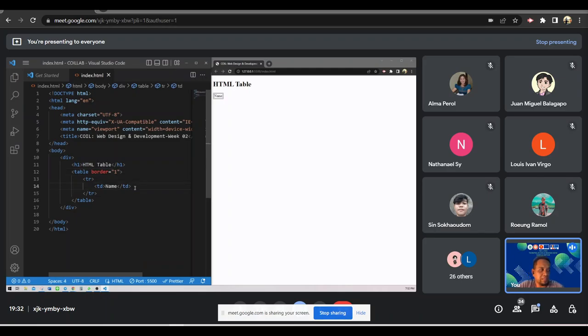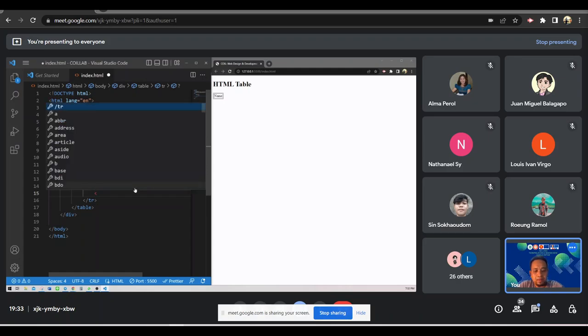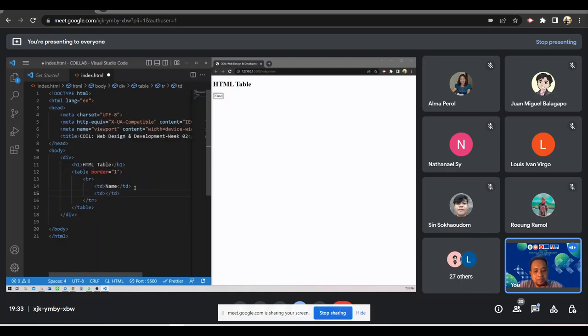This is our first data, and we want to put another column for the second data, but in the same row. Here we use TD. For the second data we will use university, right? Like this. And now we can go for the third data. It's a TD. Maybe we can put contact for our data. Save. So, finish. This is for the first row.